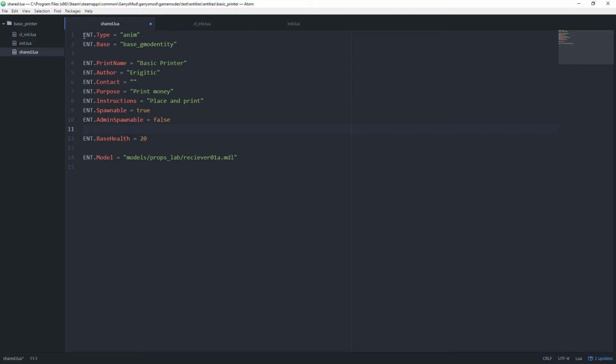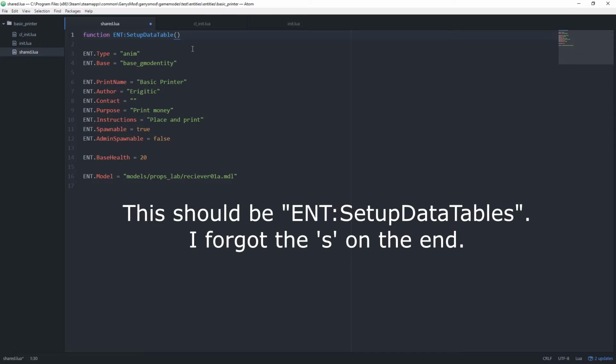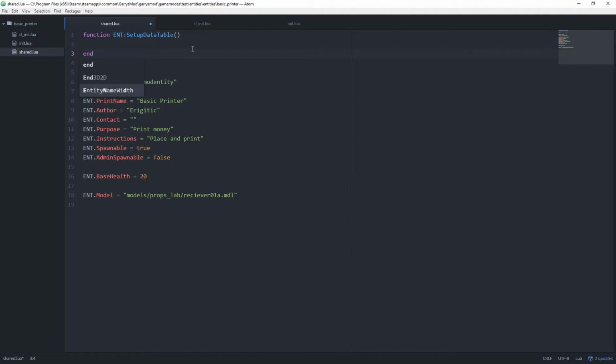And instead of that, we want to create ourselves something right at the top of our shared.lua file. And this will be function ENT:SetupDataTables, and then end that off. Now in here, we are going to be creating some networked variables that will be accessible from within our other files. We'll be using those to display the buyer, or the owner of the entity, as well as the amount of money currently stored within our money printer.